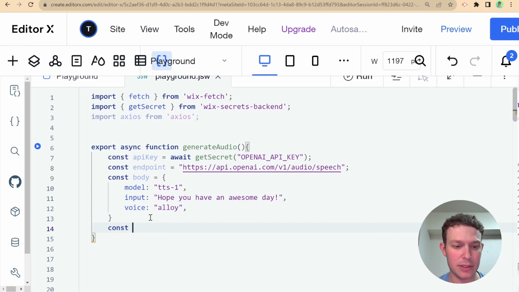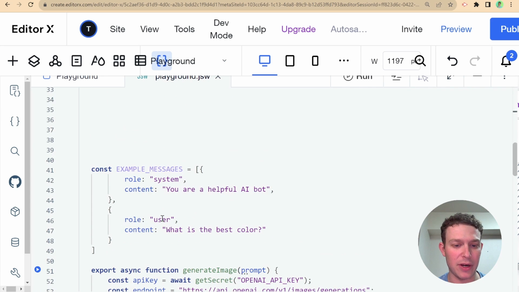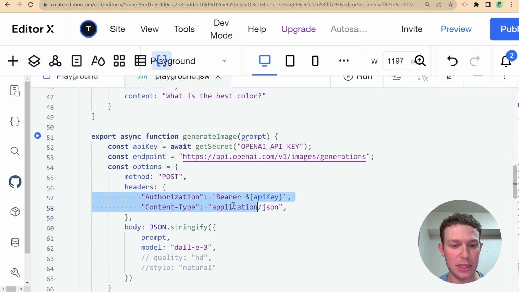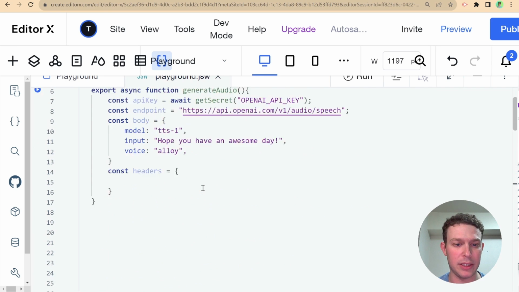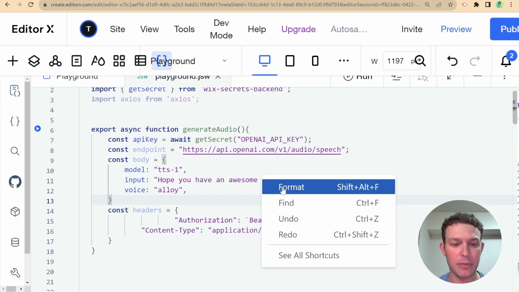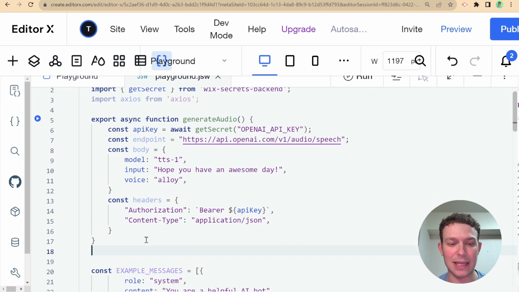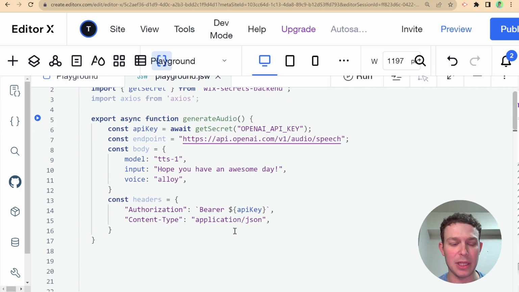And for our headers, we're also going to have something very similar to what we had before. So that was the authorization and the content type. I'm just going to throw that in there. And I'm organizing it slightly differently than how we would do it typically with fetch because Axios works a little differently.